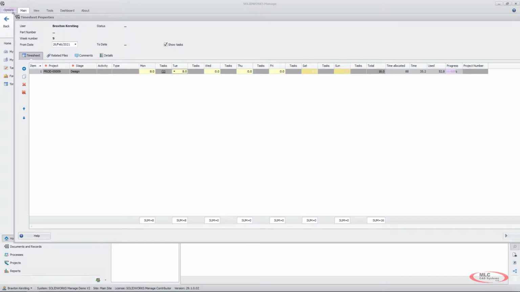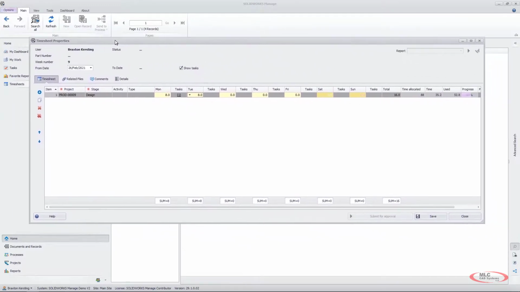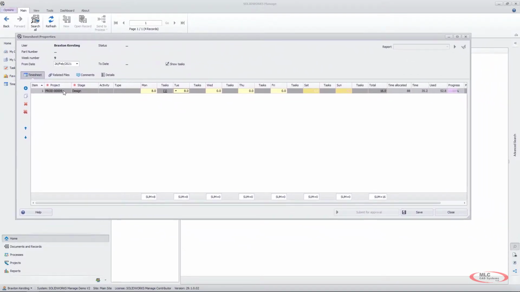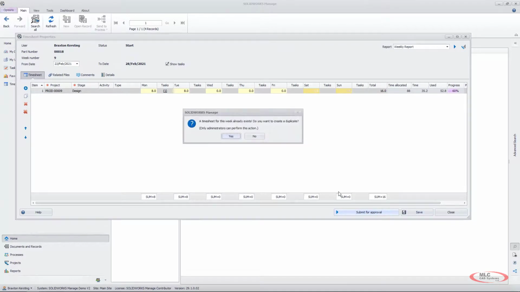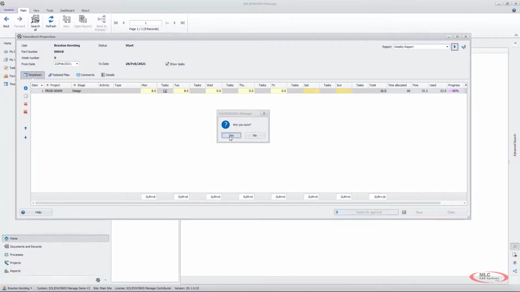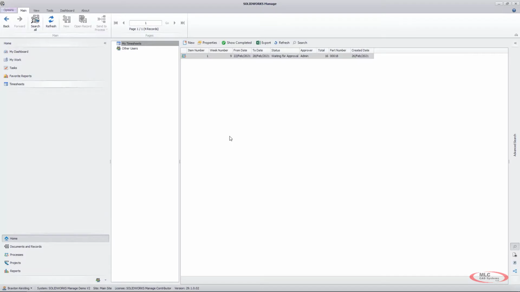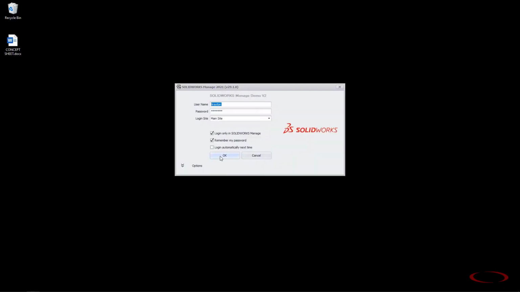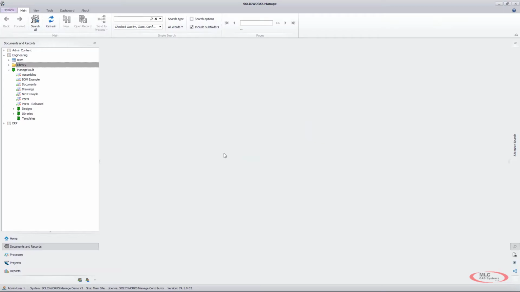Now, once I've filled out everything that I need to, in this case, I've linked it to the project. That's my main goal here. I'm going to go ahead and save my timesheet, and I can then submit it for approval to my particular manager. I'll go ahead and send that off, and my manager is actually the admin for this, so I'll have to actually log in as the administrator to see that timesheet process.